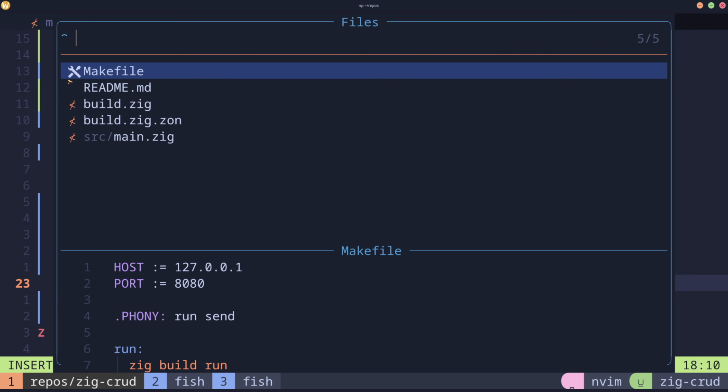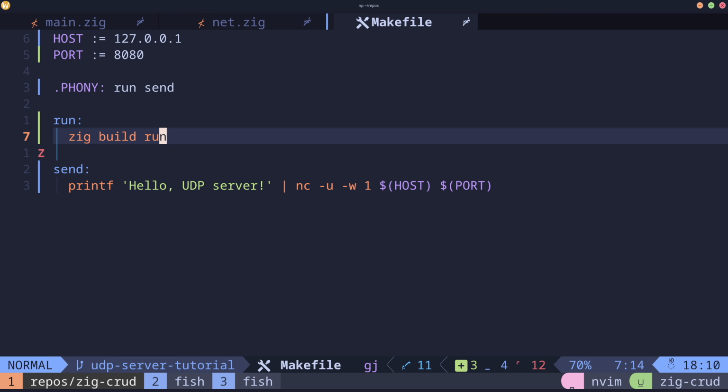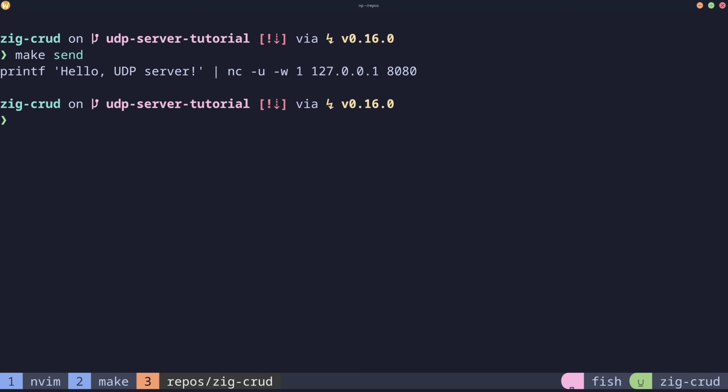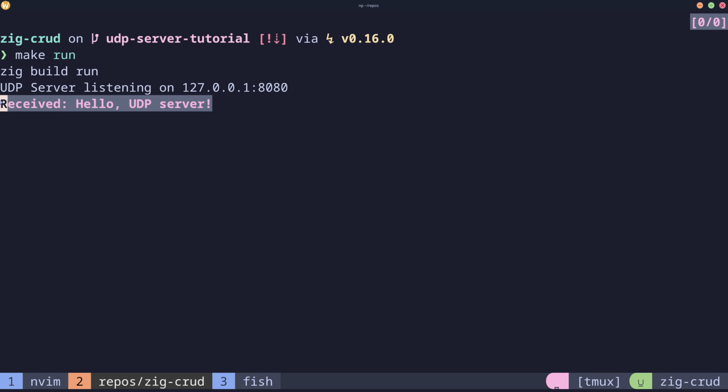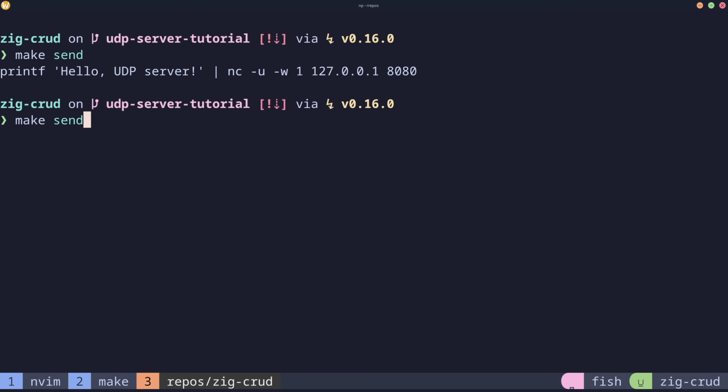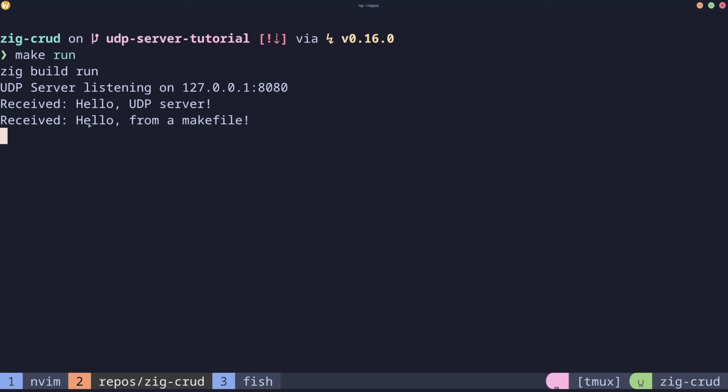Okay, and if we come over to the makefile here, we see we just have a couple commands, one to run our server and the other one to send some data to the server, and we'll see what happens. So first, we're going to run our server. We can see it's listening on localhost, port 8080. And now if we do a make send, we can head over to our server and we see received hello UDP server. We can change this to be whatever we want from the makefile. And we send it, and now we see hello from a makefile. So that's all that's happening.